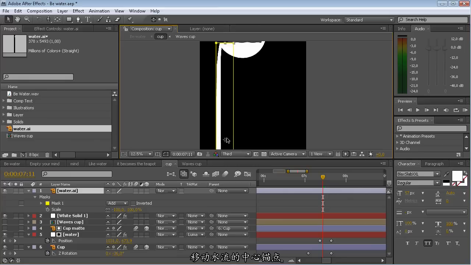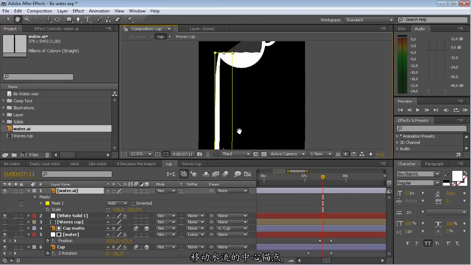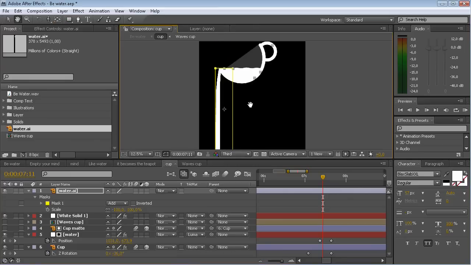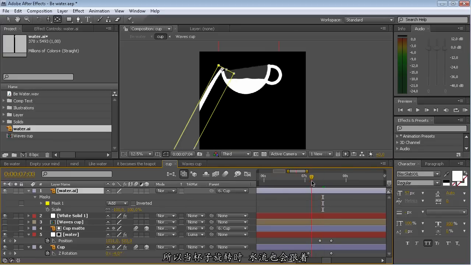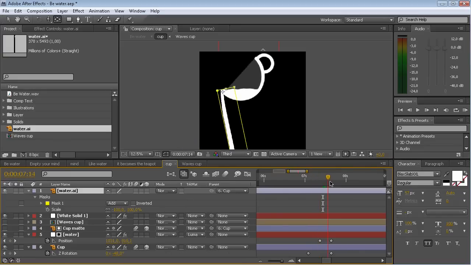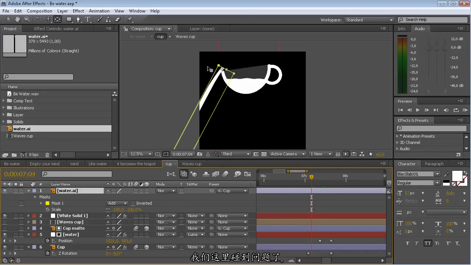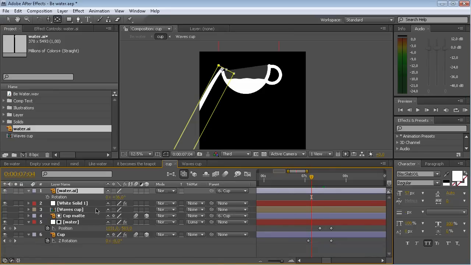So let's change the anchor point of our water illustration. Move it to the top and parent it to the cup. So when the cup rotates, the water follows. We have a problem here. We want the water to always point down. And we're going to fix that with a simple expression.